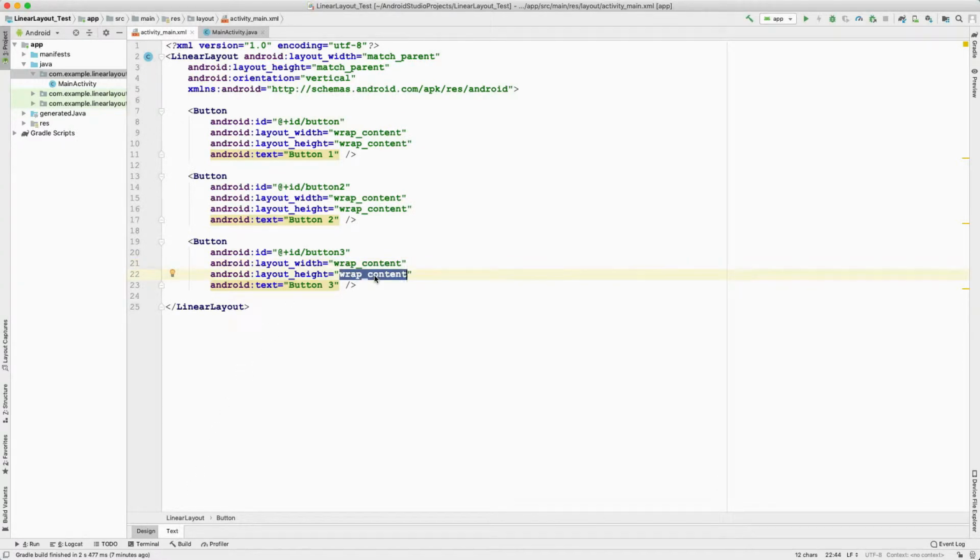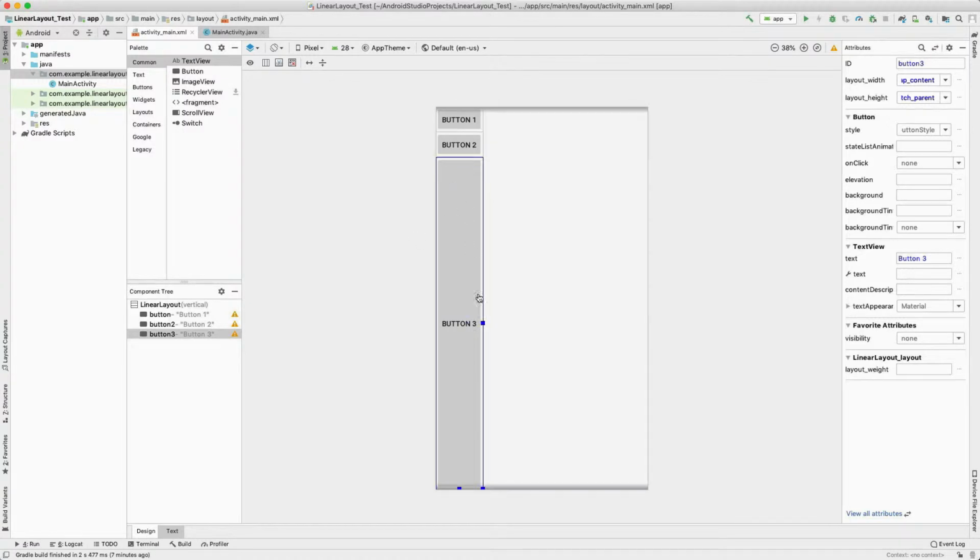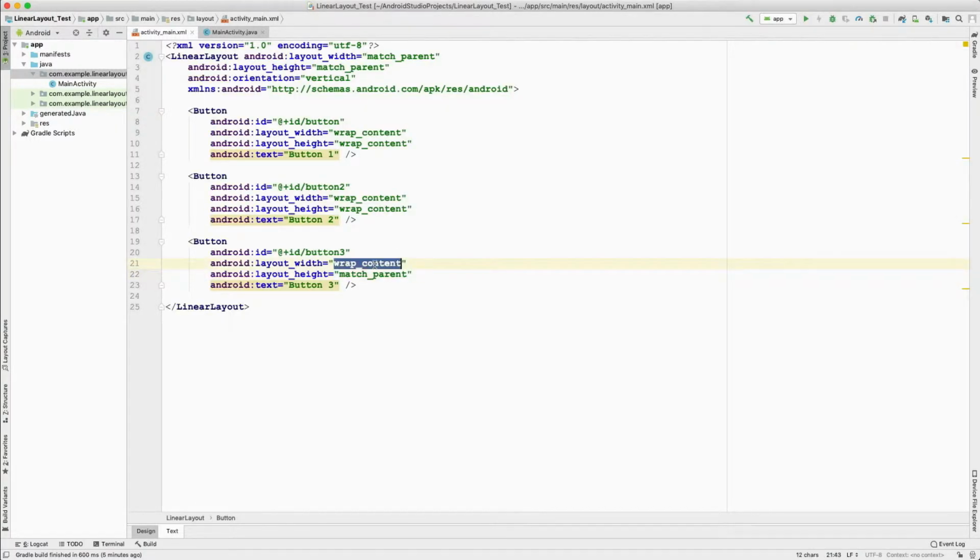And now let's try to change this layout height attribute to match parent. And look at the result. You might see that height of this button is very big right now, because now this button tries to be as high as possible. Let's change it back.